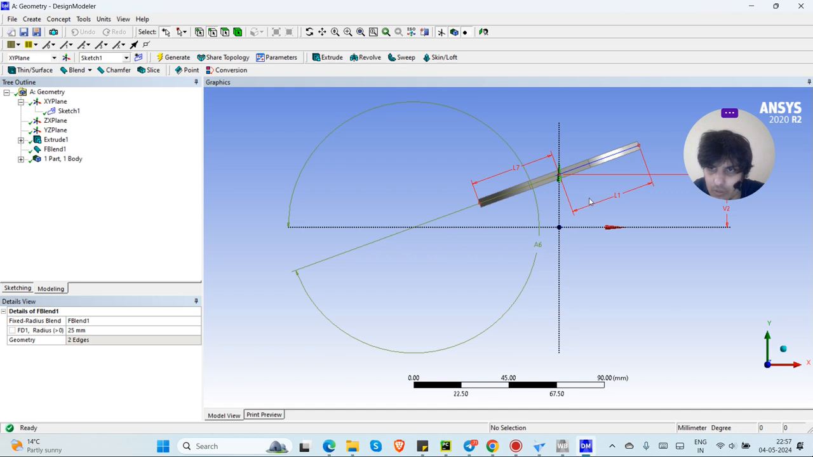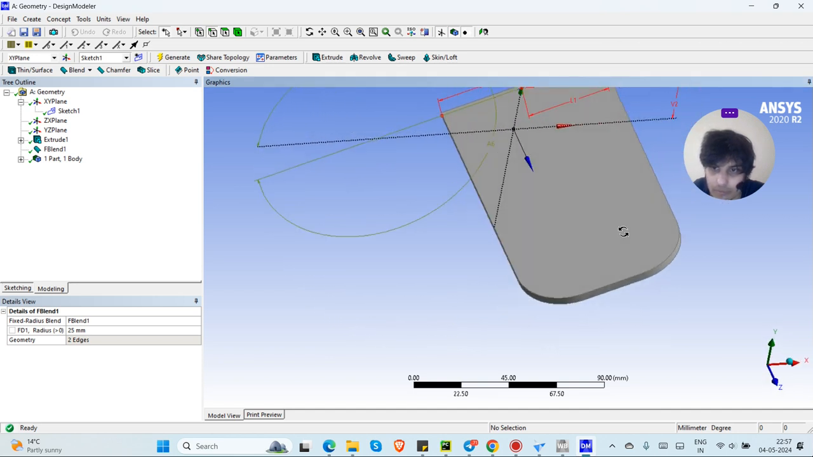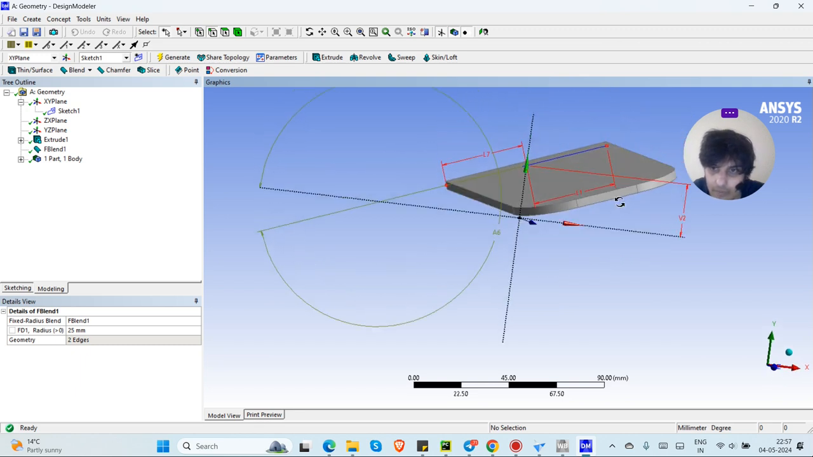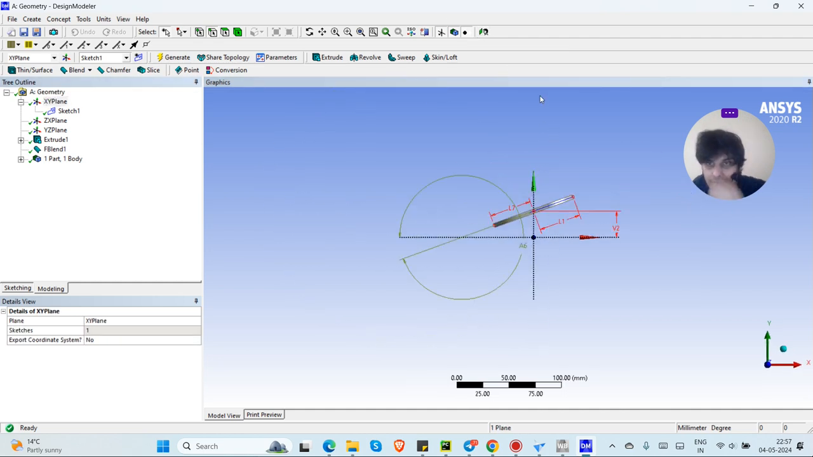So what do we have over here? If I turn it, see, we've got a blend over here of 25 mm. The XY plane is selected and we'll look at it again. I think Design Modeler is much easier, and Solid Edge is also really good.